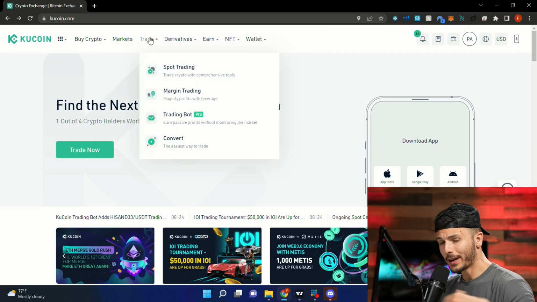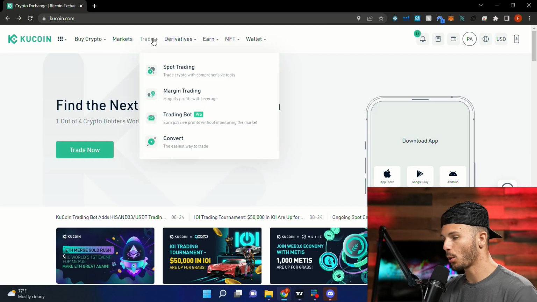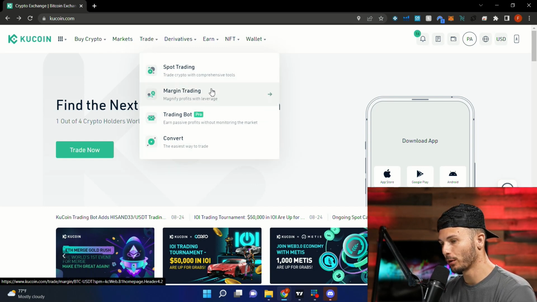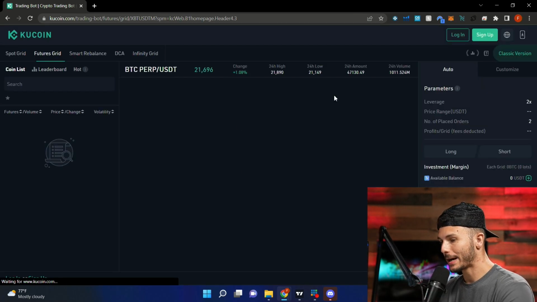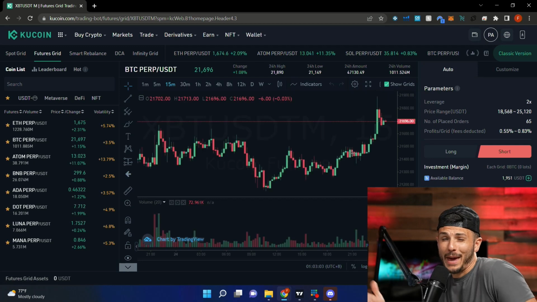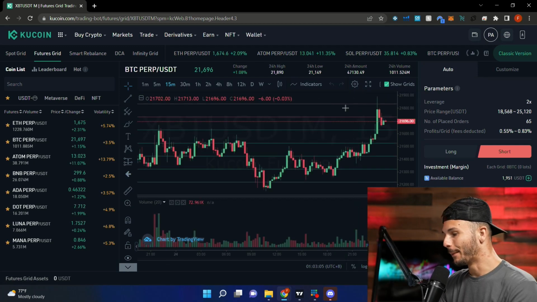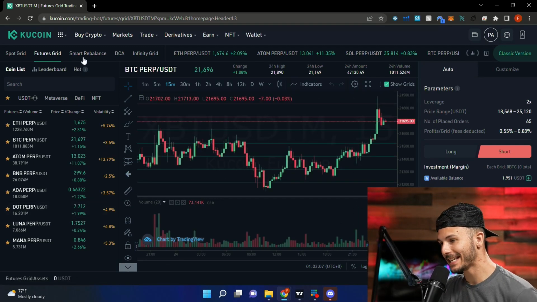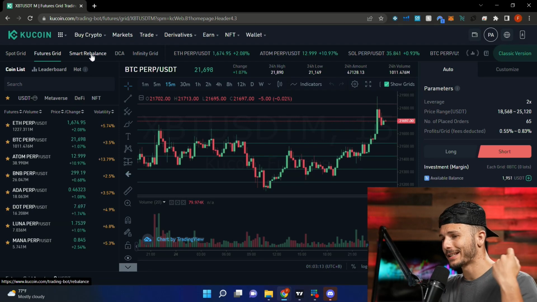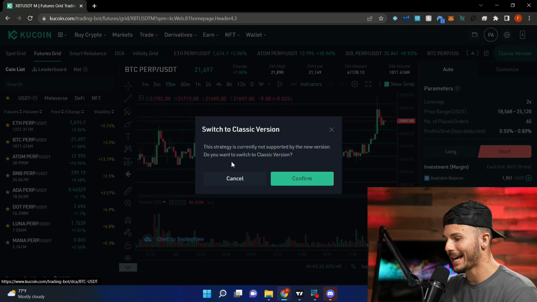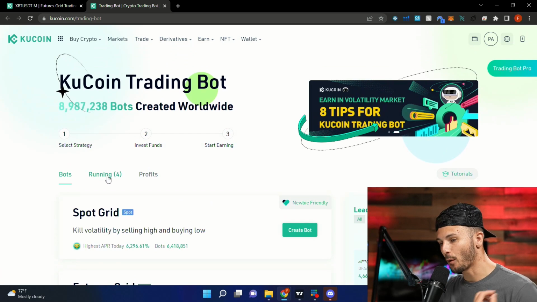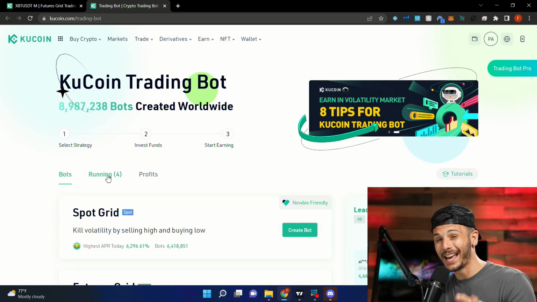Let's get into it. Here we are on the homepage for Kucoin. I'm going to come up to this trade button and come over to our trading bots. That brings us to our trading bot platform page. Here you can see we have spot grid, futures grid, smart rebalance, DCA, and infinity grid. I'm going to click DCA, and it's going to ask us to switch to the classic version. You can see we have 4 bots running. So let's check on it.